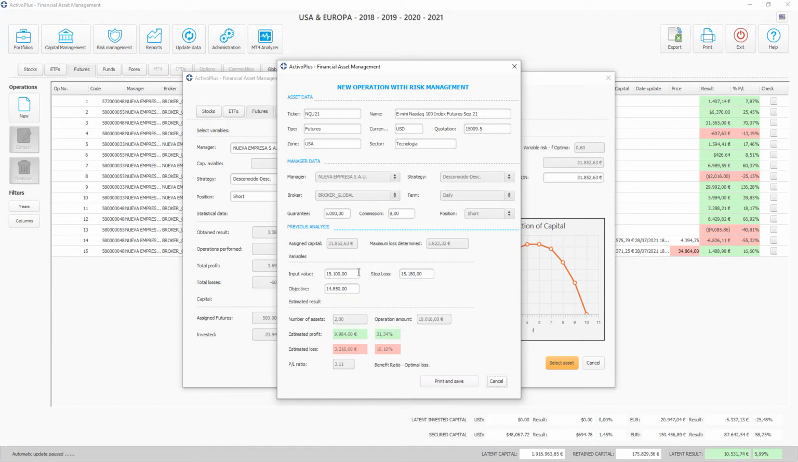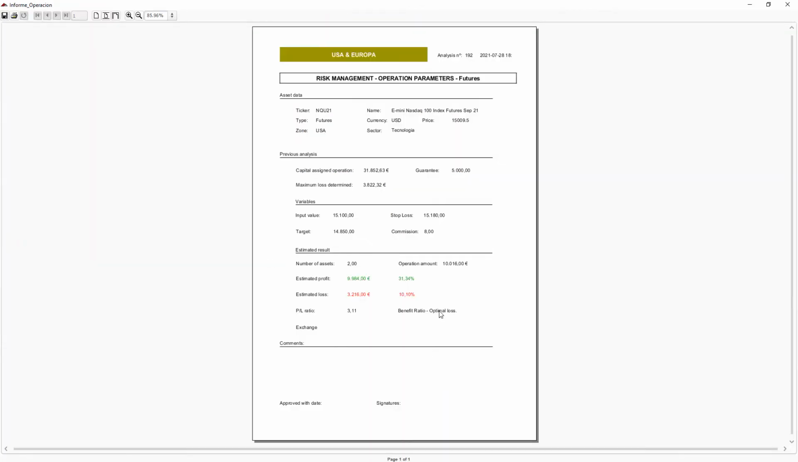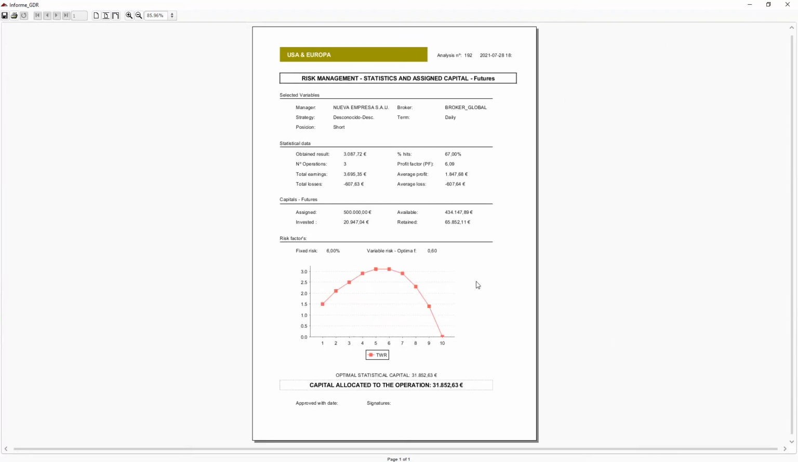With this data, the app will calculate the number of assets to be acquired, the amount of the operation, as well as the estimated profit and loss, respecting at all times the maximum risk determined for this type of assets and for the global investments. We print it and save the analysis.